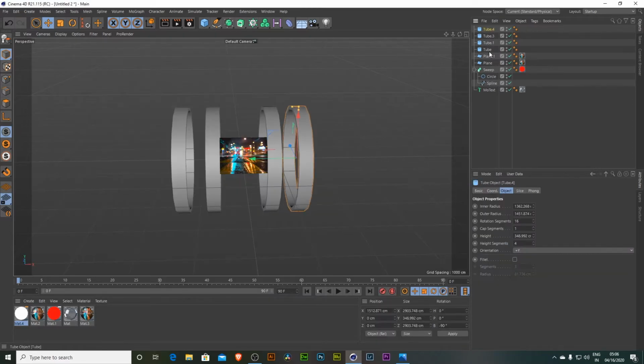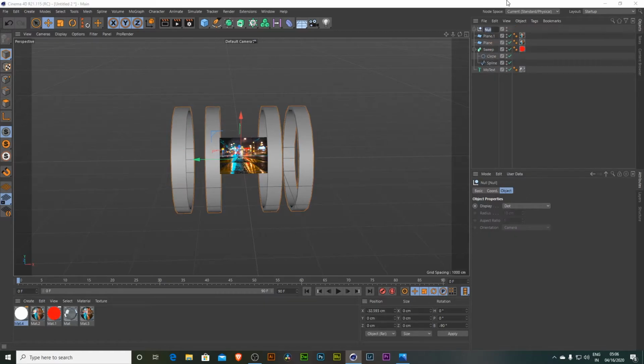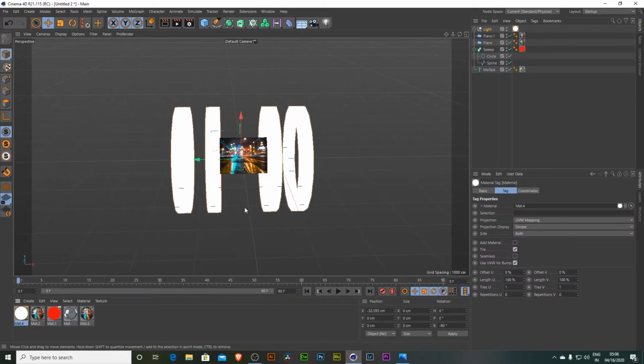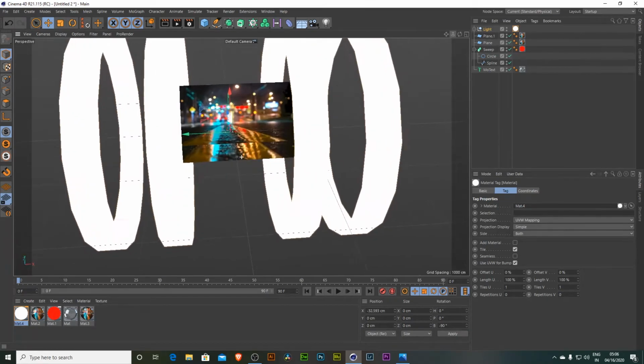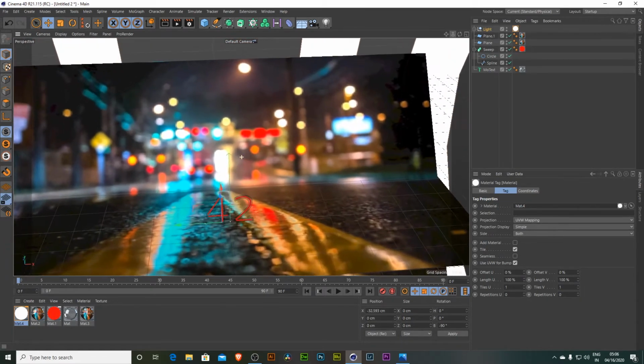Let's select all this for tube and press Alt plus G. It's going to create a group. Let's call it light. We're going to drag and drop this on this light group so that it applies on all together. So the next thing is our camera, right?